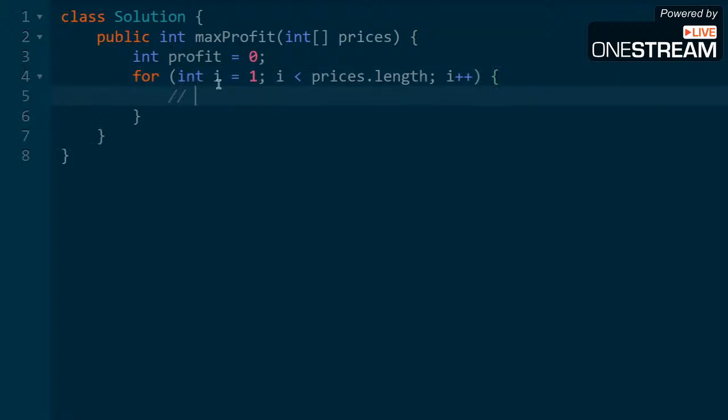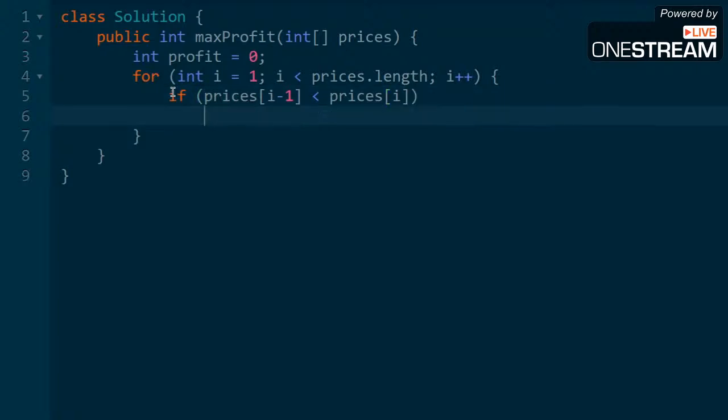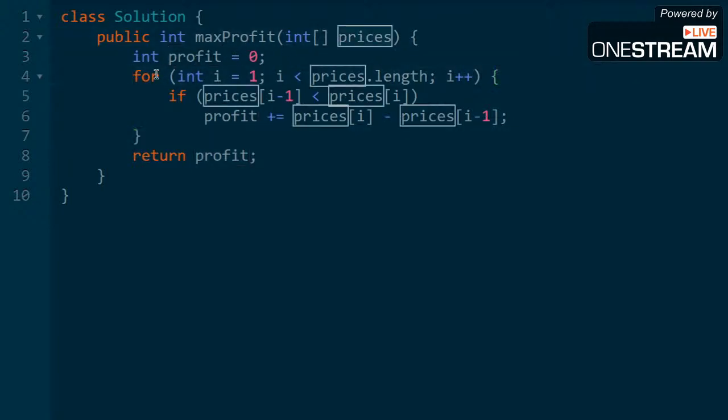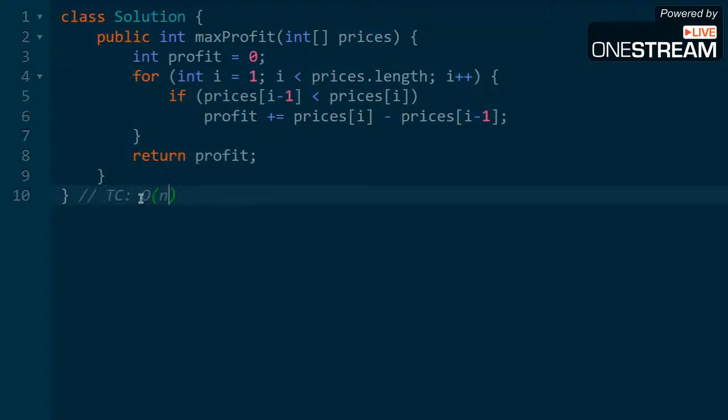We'll have here a pair, the first element in the pair at index i minus 1 and at index i. So let's compare. If prices[i minus 1] is less than prices[i], then let's calculate profit. So profit plus equals prices[i] minus prices[i minus 1]. At the end, we will return the profit. The minimum length of the prices array can be 1. If the length of prices is 1, this loop will not be executed, it will just return 0. This algorithm will take O(n) time complexity and O(1) space complexity.